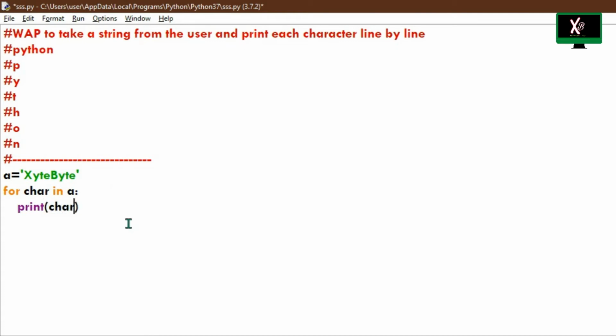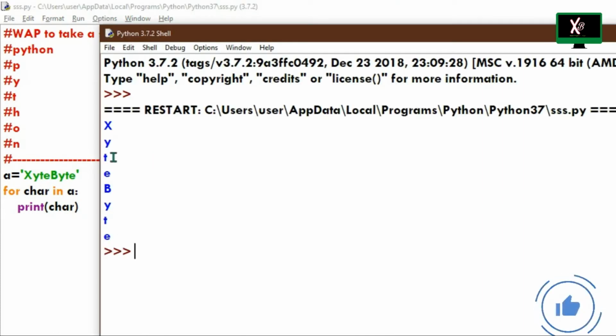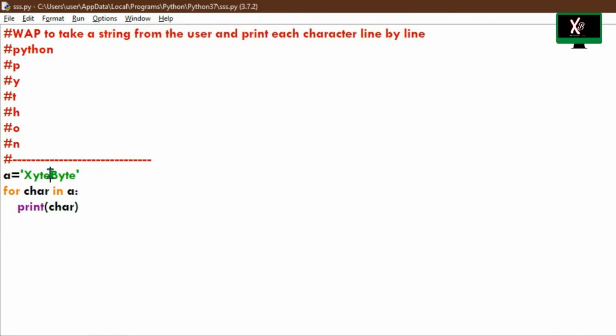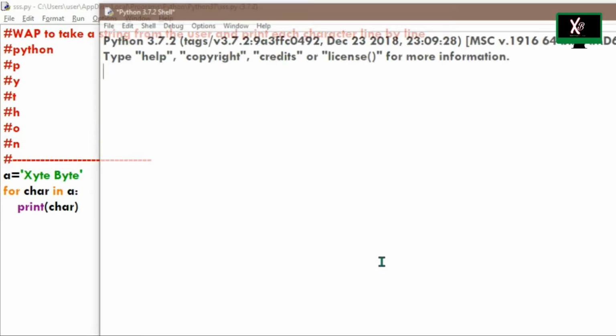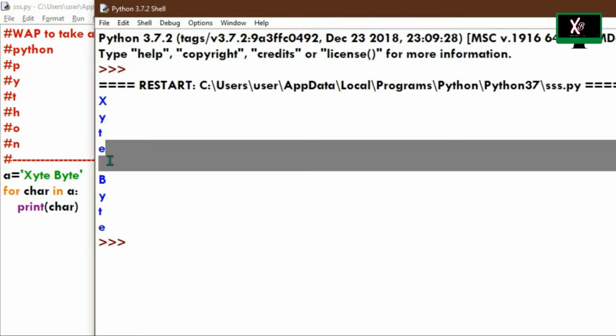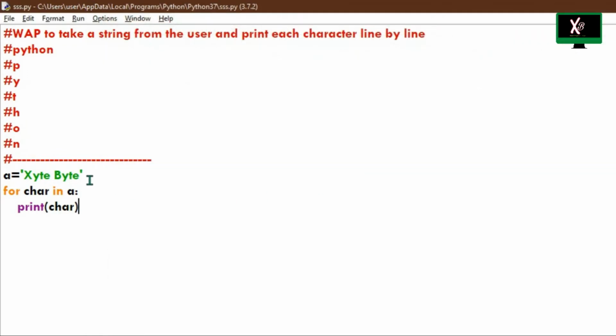What it does is, it will take first X, print it, then loop again. What is the next? Y, then T, like that. Let's take a look: X Y T E B Y T E. Now if I put a space between these two words, I'm going to get a space also between them. Look at that, there's a space right over here. So that was something for excite byte. What I did was simply create a loop, create another variable, and I'm writing character in A to make you understand. Remember to put this A.